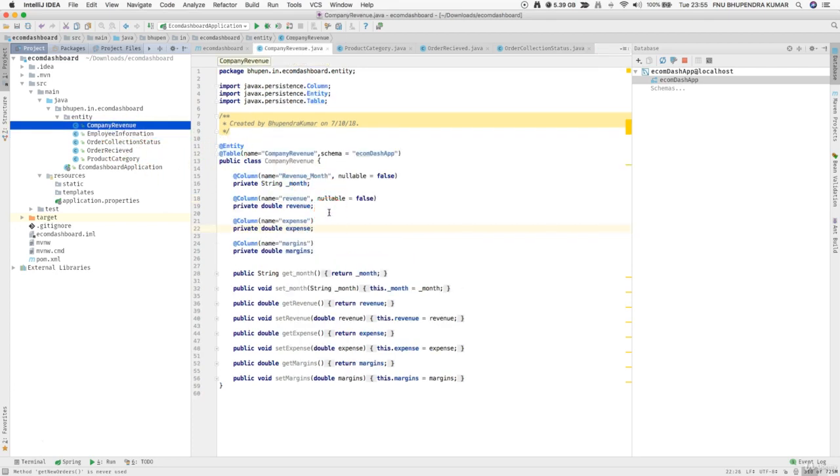Now this company revenue, I started with converting a simple POJO class to an entity class. So we need to use the @Entity annotation and add the table structure, defining what the table name is and where it is mapped to. So it is mapped to my ecom-app, and @Column will define the column name if I want to. Otherwise it will take this name, but I want to put a different name, so I just put a different name.